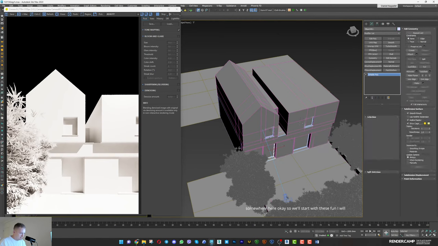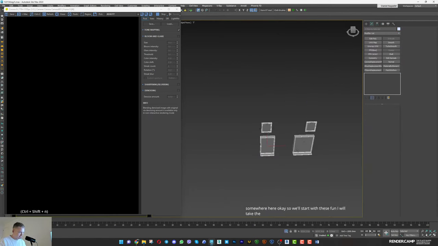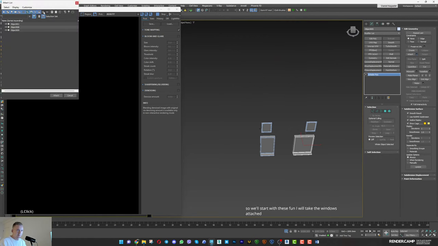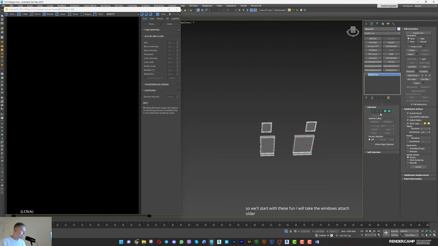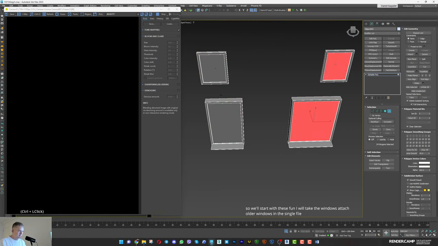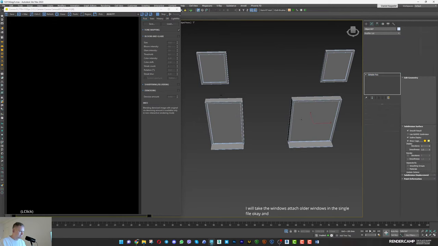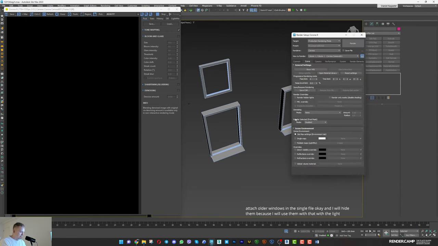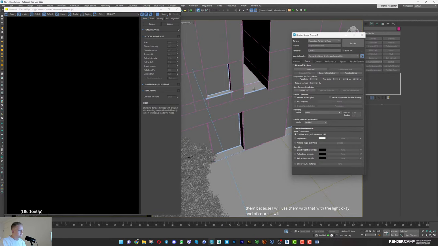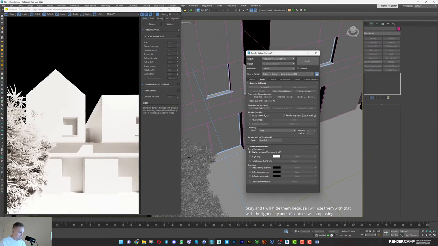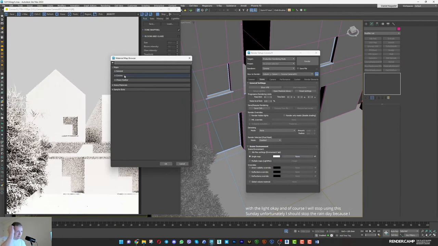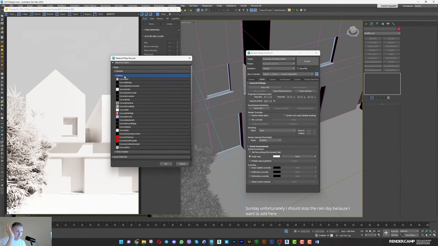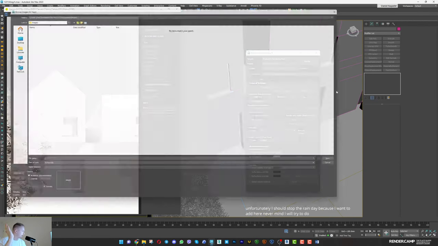I will take the windows, attach all the windows in a single object. Okay. And I will hide them because I will use them with the light. Okay. And of course I will stop using this sun. Unfortunately, I should stop the render because I want to add here. Never mind. I will try to do it without any stop.